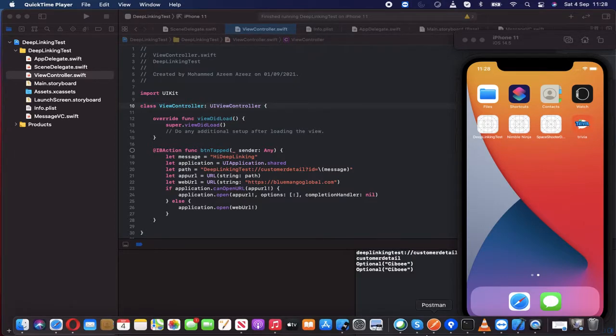Another important feature is that we can send a message or data to the app and also redirect to any page inside the app with that data. So let's look at this in this video. Let's jump into it.